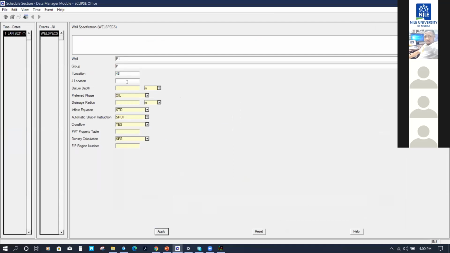The J location is 16. So all these white boxes, it is mandatory that you fill them. The yellow ones are optional. You may leave them blank if you don't have any information to add, and especially if you're not sure of a particular data, don't enter it if the box is yellow.